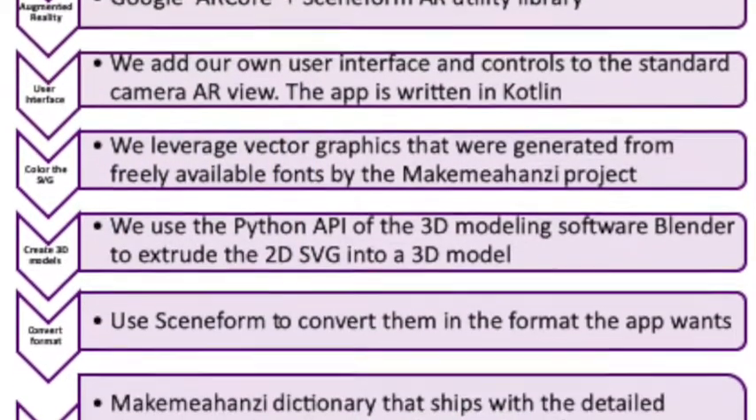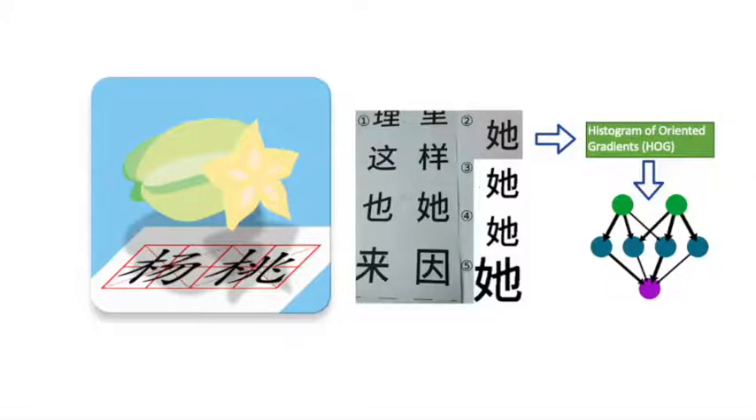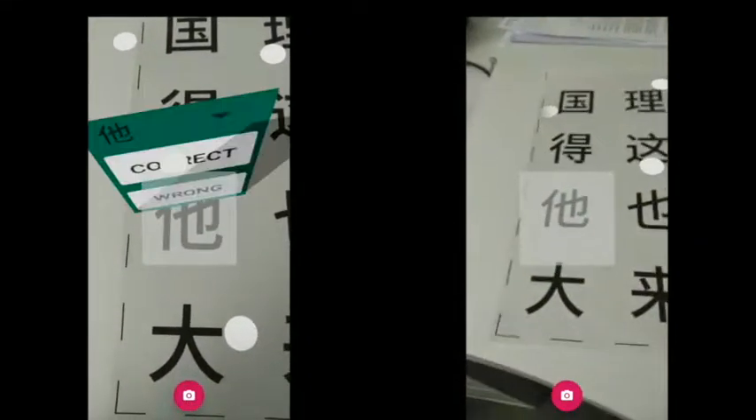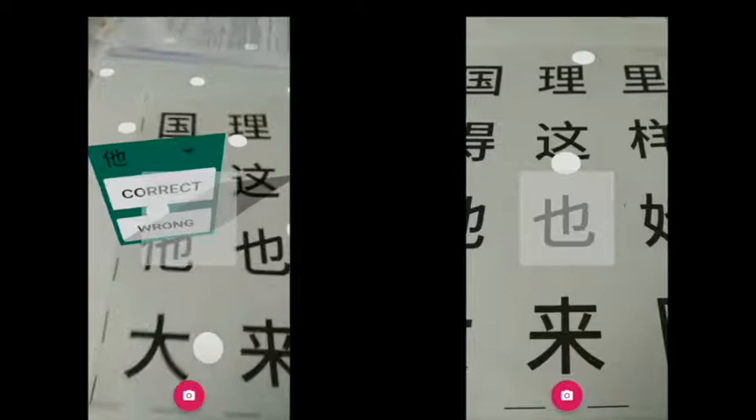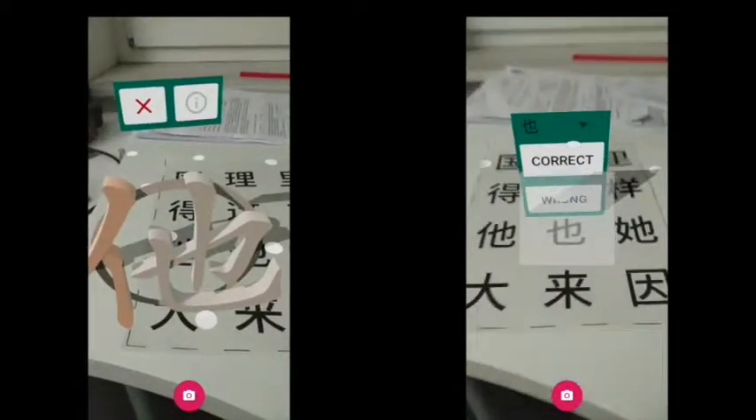The first app prototype is available for Android and uses Google ARCore, Sceneform, and TensorFlow Lite. The character recognition itself uses a feed-forward neural network that is fed with histogram of oriented gradients features from filtered camera images. When pointing the smartphone camera at a single character, we identify the character with machine learning and show its 3D representation above it. Its etymology, decomposition, and mnemonic can be looked up.